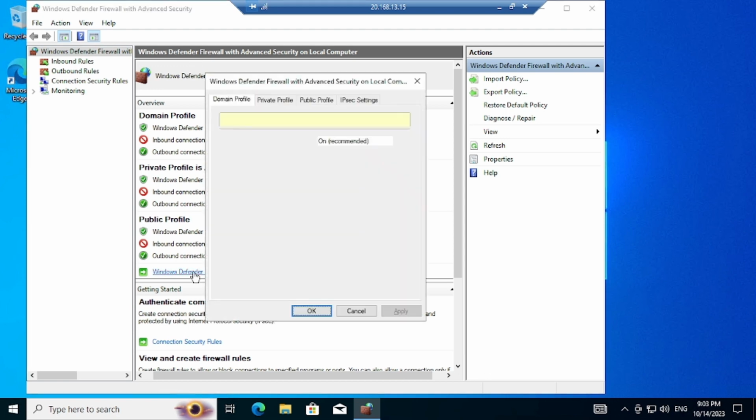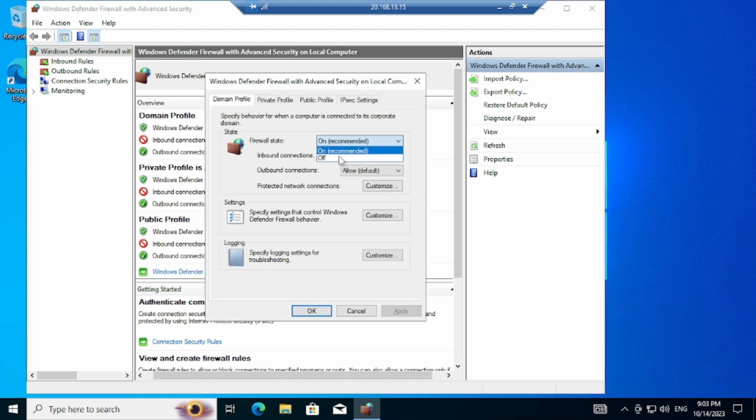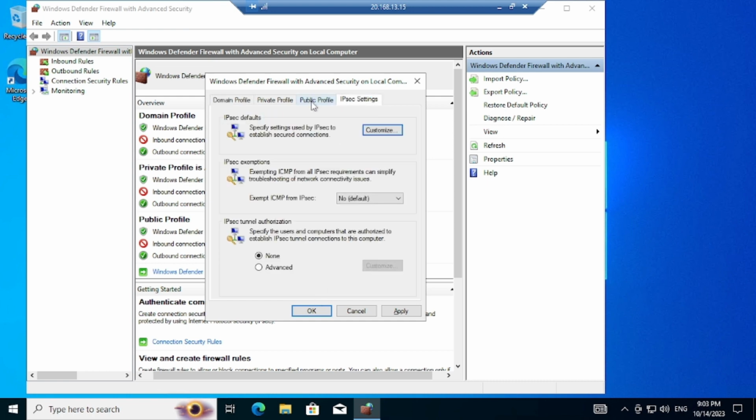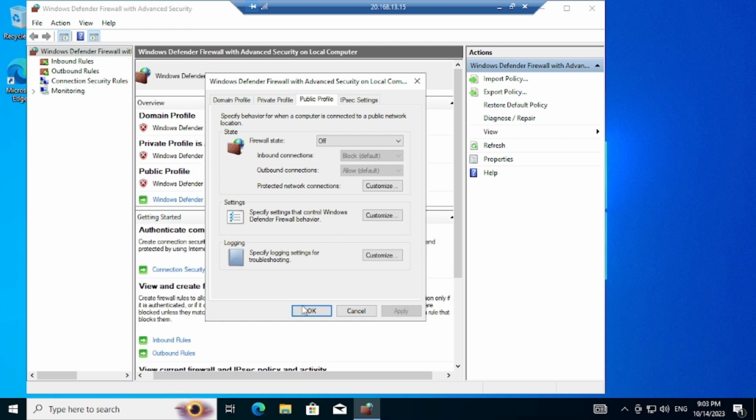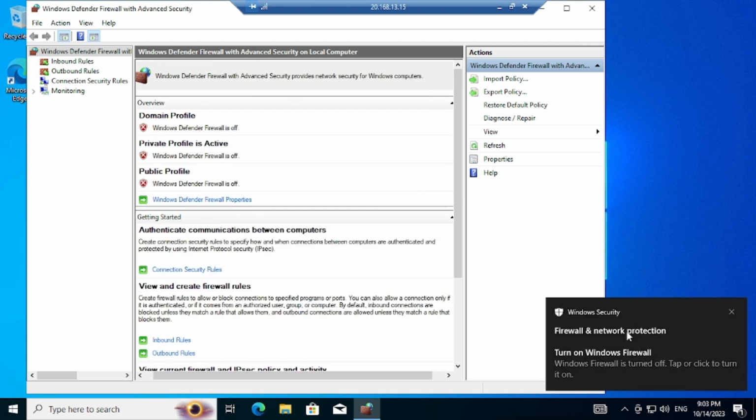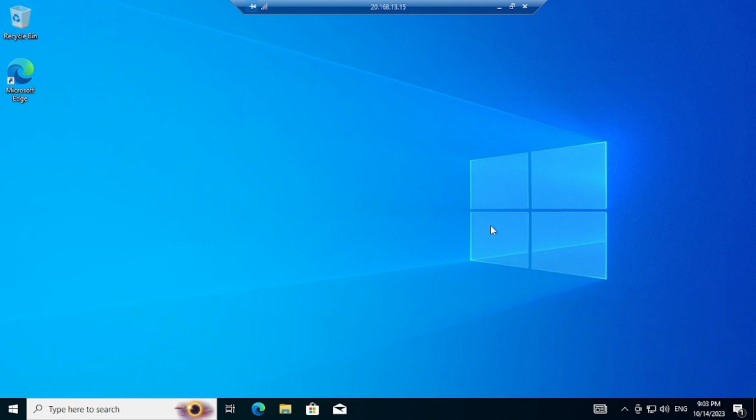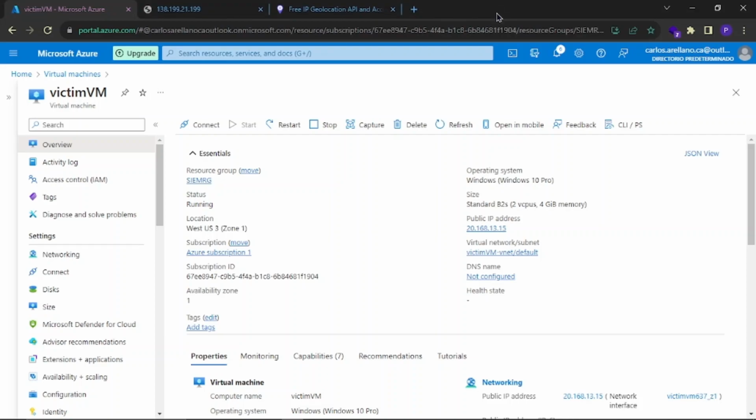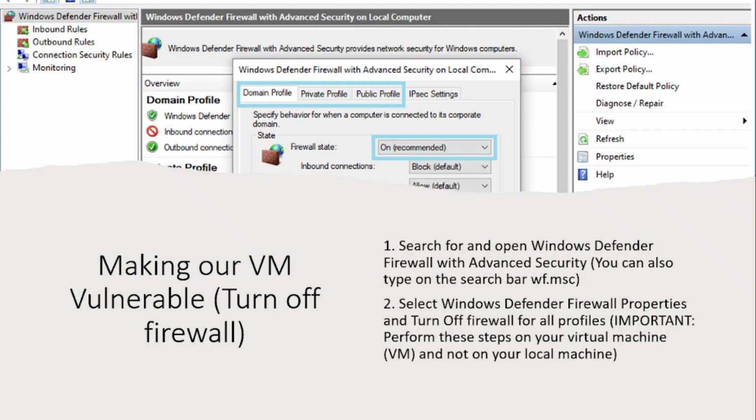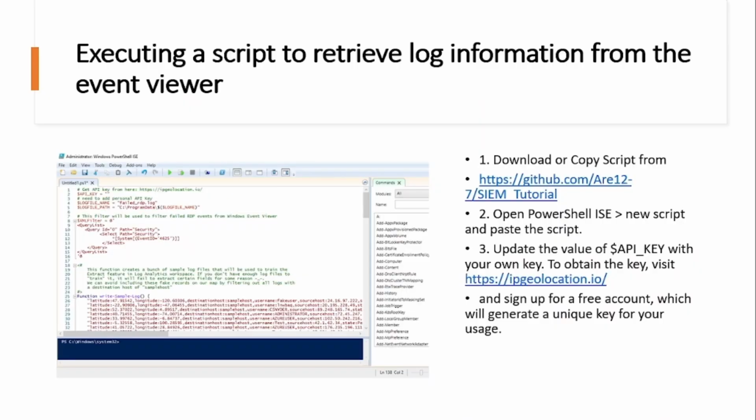Here you're going to click Windows Defender firewall properties, and we are going to turn it off for all profiles. The main profile, we're going to select off, public profile off, and that's it. We're going to click apply. Then we have this alert that we should turn on Windows Firewall. However, we are making this machine vulnerable so that anyone can try to access this machine. It's discoverable on the internet.